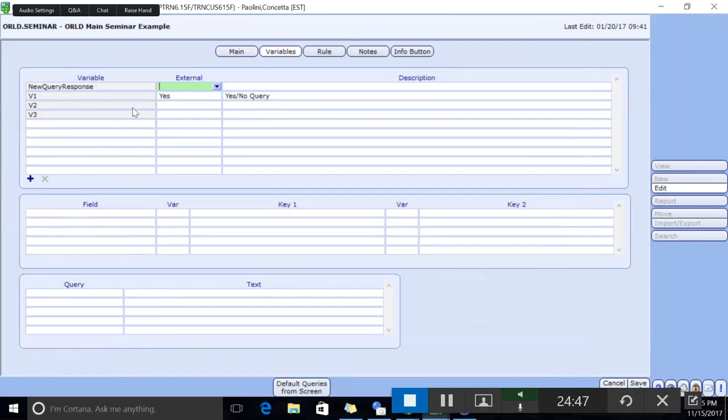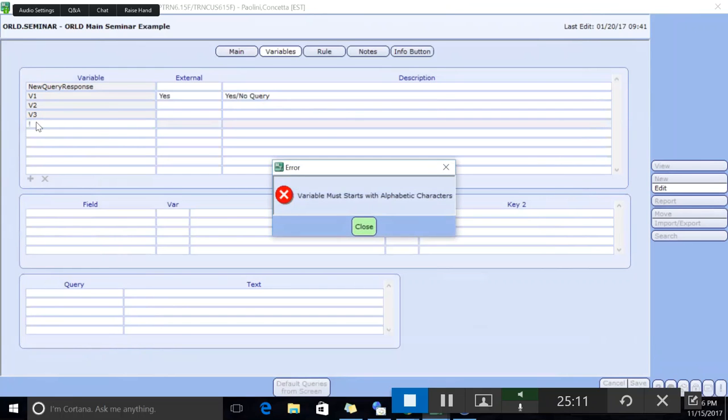So when you're creating your variables to be used in your rule, variables will have to start with an alphabetical character. So you can't use any spaces or any symbols when you are creating a variable. For example, if I was to create a new variable and I wanted it to start off with, let's just say, an exclamation point, and I tried to select enter, it's just going to give me this error message saying that the variable has to start with alphabetical characters.